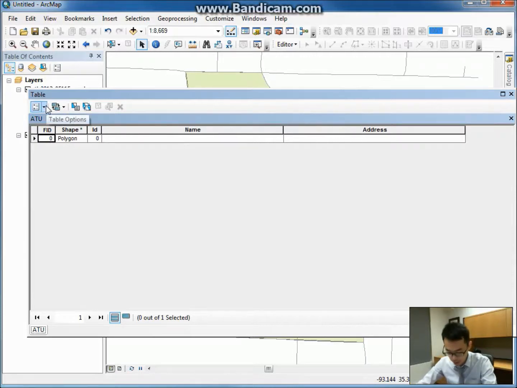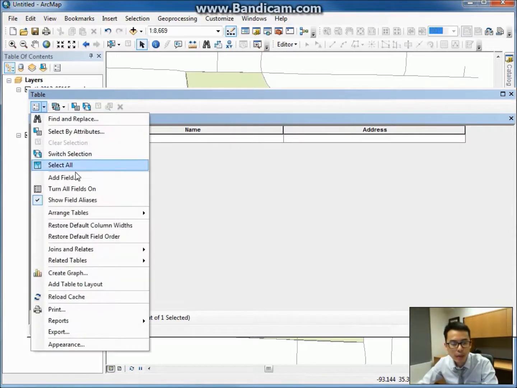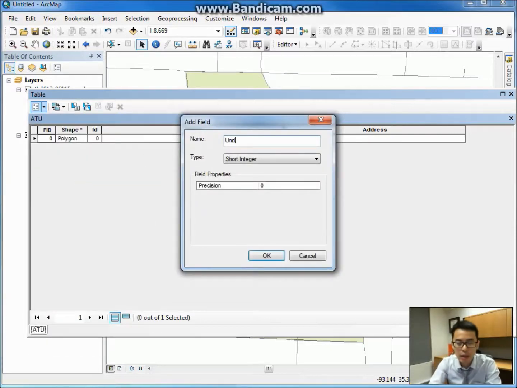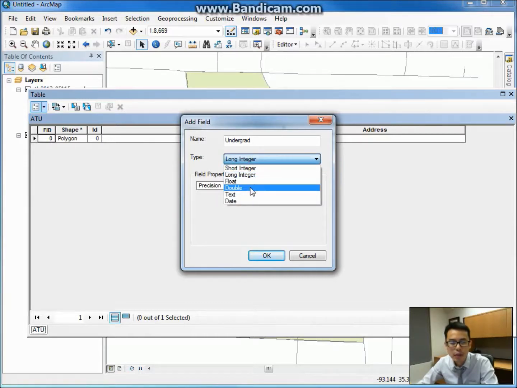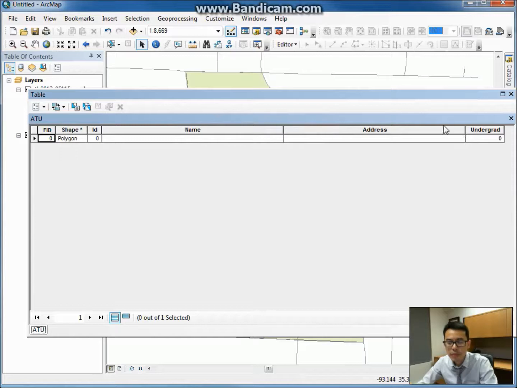And third, we create a field called undergrad. So undergrad would be the number of undergraduate students on campus. So that would be a number. The short integer actually has a very limited range, so I would use long integer for undergrad. If it has decimals like weight or height, normally I would use double instead. So use long integer for any integers, use double for any decimals, and text for others. That's my suggestion. So long integers. And there's a 0 automatically generated, meaning it's a numerical field.